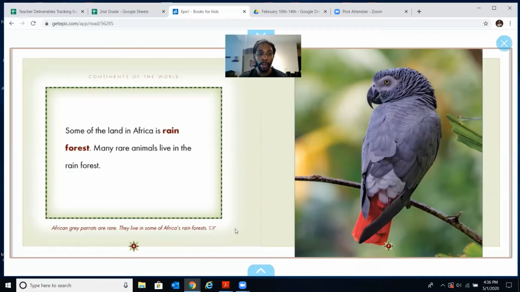And I knew that that was a parrot because of the small text at the bottom. African gray parrots are rare. They live in some of Africa's rainforests. Did you know that Africa had rainforests? Of course you did, we just learned that.